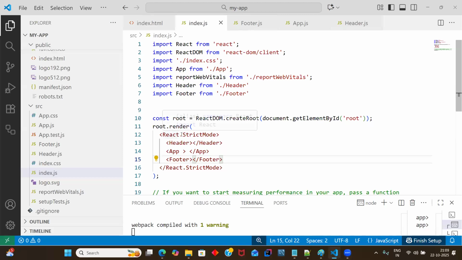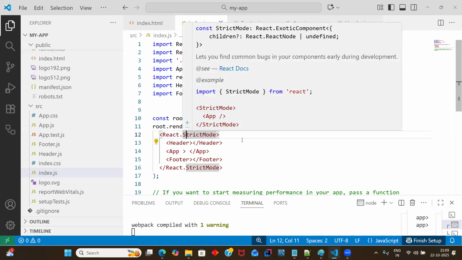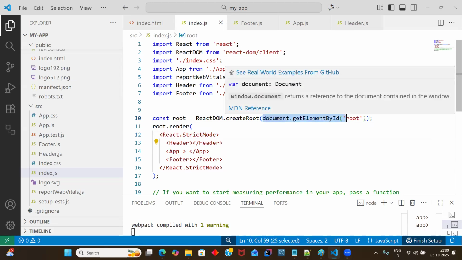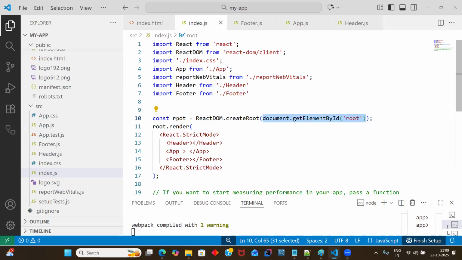Guys, don't you know what is strict mode? Yes, sir. Don't say no. I discussed this, you know it. Guys, line number 10 is we are taking the HTML div, the empty div. For that empty div, we are rendering our components.